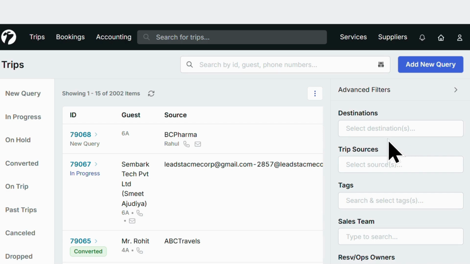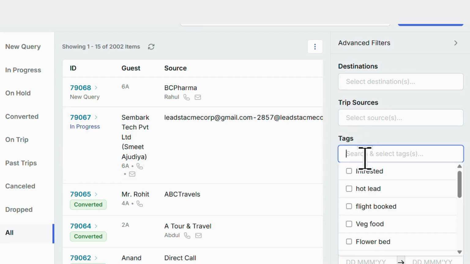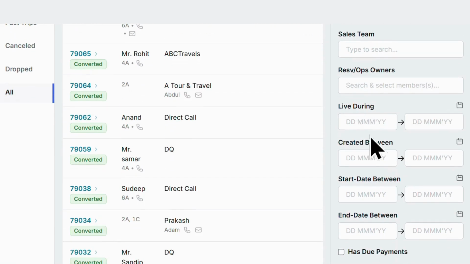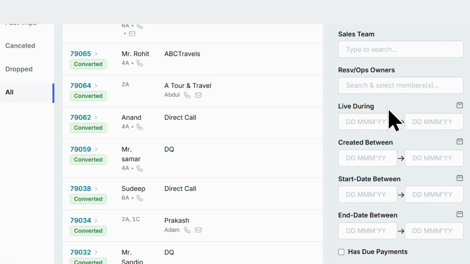The filters available are Destinations, filter by one or more destinations. Trip sources, filter by how the query came in. Tags, filter by any tags applied to the trip. Sales team, search and select a specific sales team member. Or RESV/ops owners, filter by the reservation or operations person assigned.